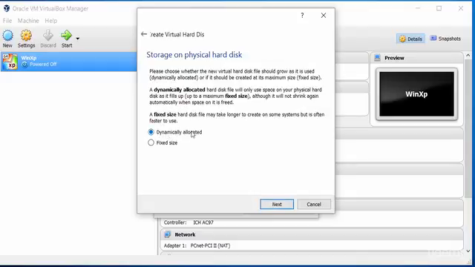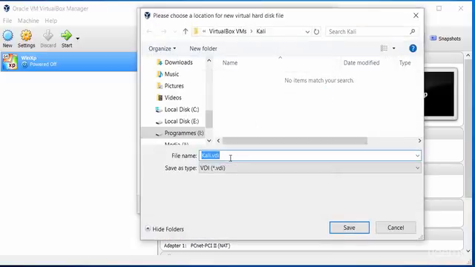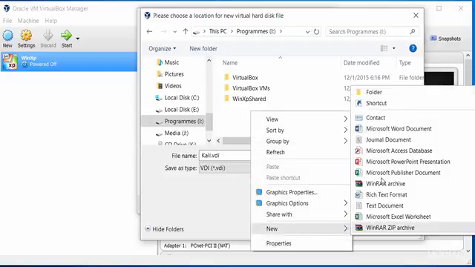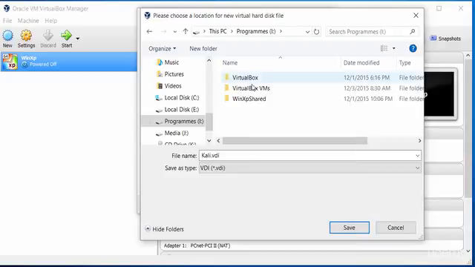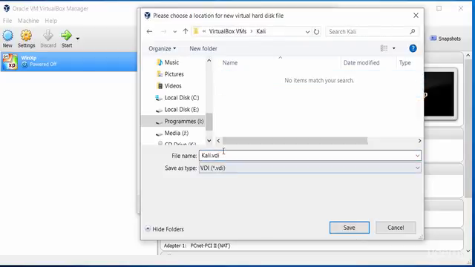We want to either select a dynamic or fixed. I will choose dynamic. Now we need to allocate some hard disk space to the Kali Linux installation. It starts from about 4 GB or 8 GB, but we need to firstly save the new virtual hard disk file, and I want to save that in a directory called VirtualBox VMs. So I go to that particular directory, VirtualBox. Oh, sorry, I'm in the wrong section here. I need to go to VirtualBox VMs, and there is a Kali directory already there. So I go in there and I save this virtual hard disk file.